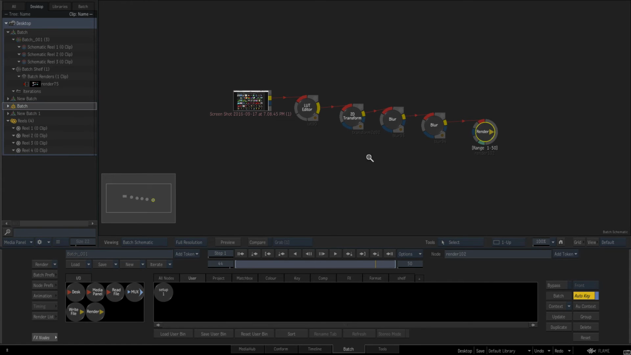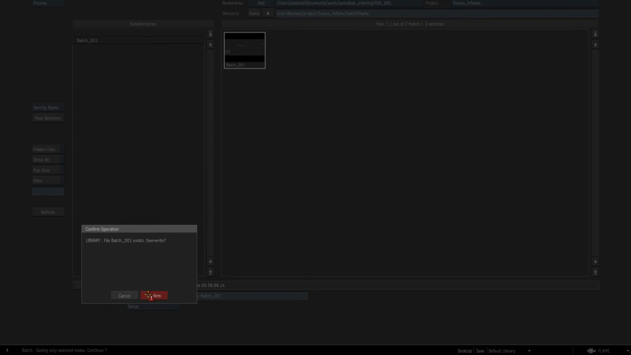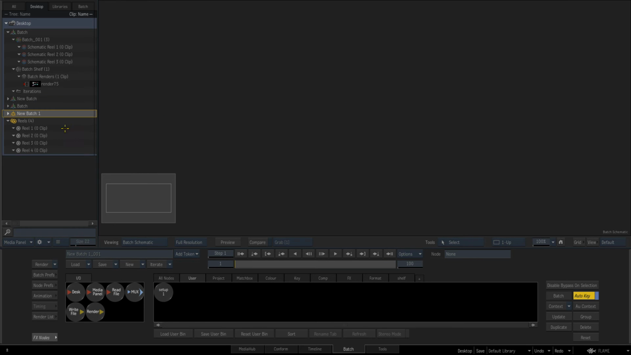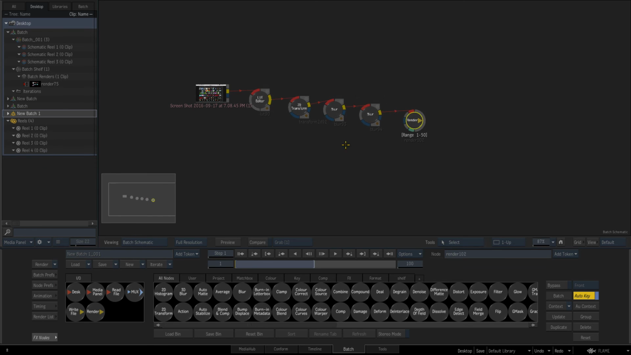Now, a third way is if we control drag around this and we just go into the save selected as, and we call this batch 001, let's confirm, that's fine, we're overriding, is we can load it this way too, which is more of a legacy way. So I'm just going to go load and append, and if we select that, you see now that's loaded that into that setup.